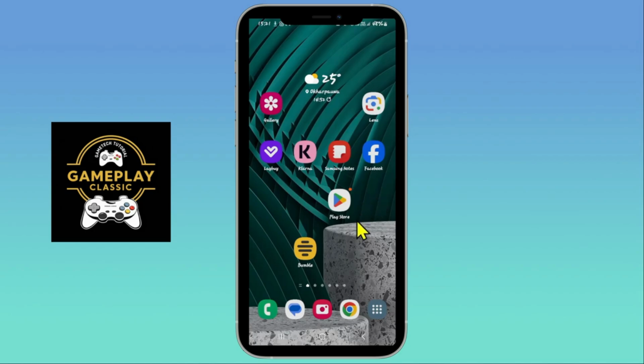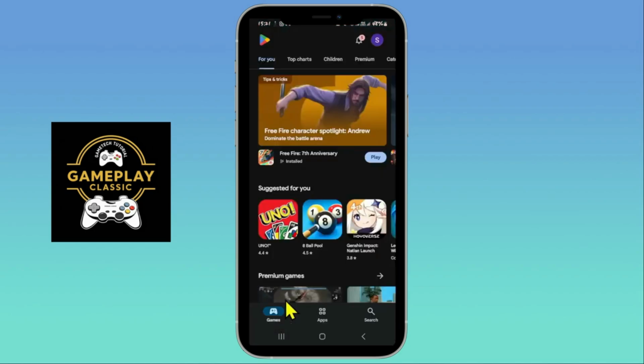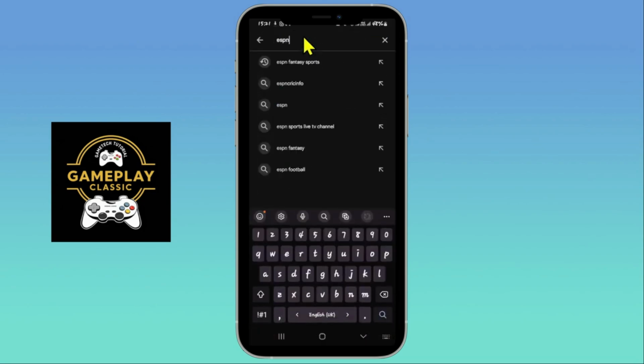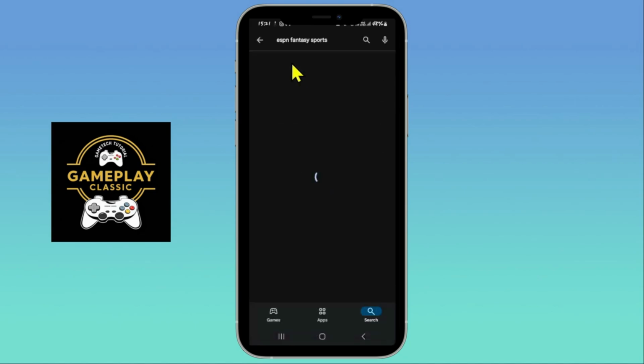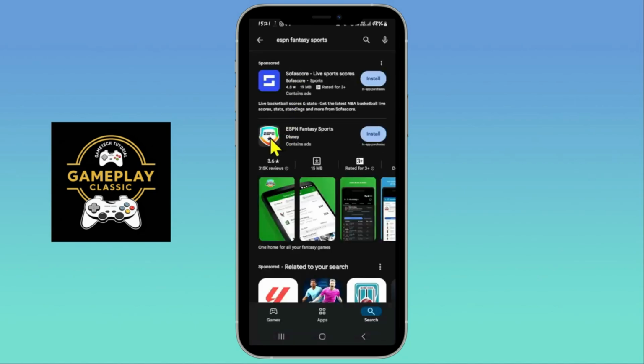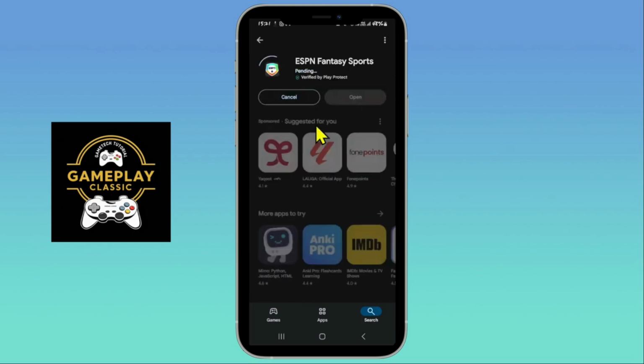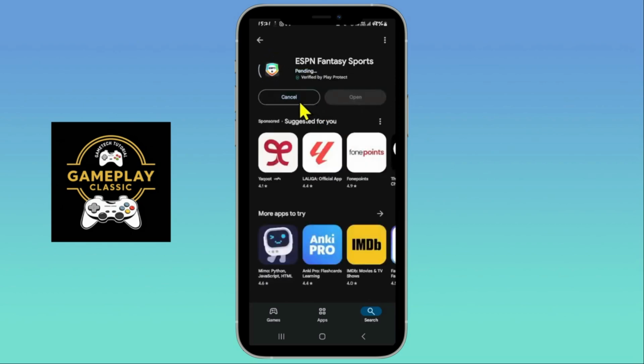First of all, open up the iOS App Store or the Google Play Store depending on your device. Now, once you open it up, just tap on the search box and within the search section, type in ESPN Fantasy Sports and start your search. Now, from the search results, just tap on the ESPN Fantasy Sports game and you will see the install button. Tap on this install button and this will begin the download and installation of the game on your device.